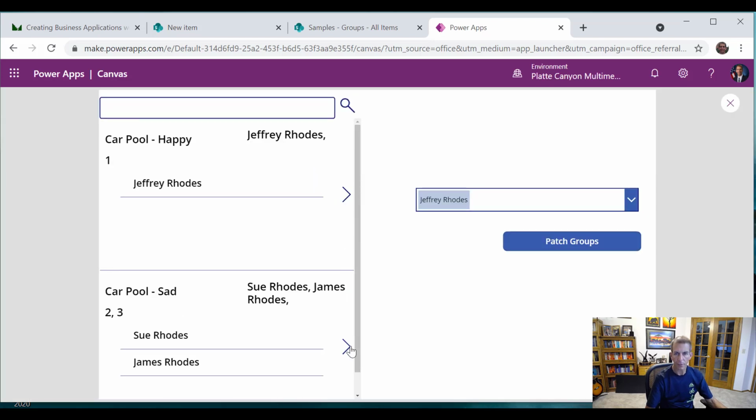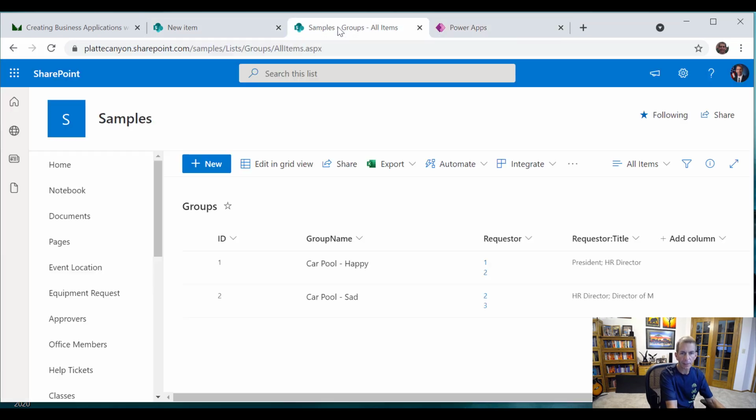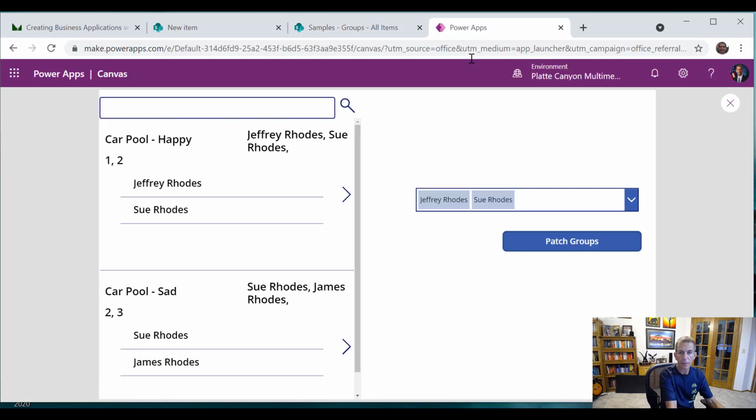So let's play here. Again, notice I can go in between. I'll go to this first one. I'll add Sue and patch. Nice. You see it added it here. Let's go look at SharePoint. Oh, you can see it actually did it right there, but if I reload it, it's there as well.